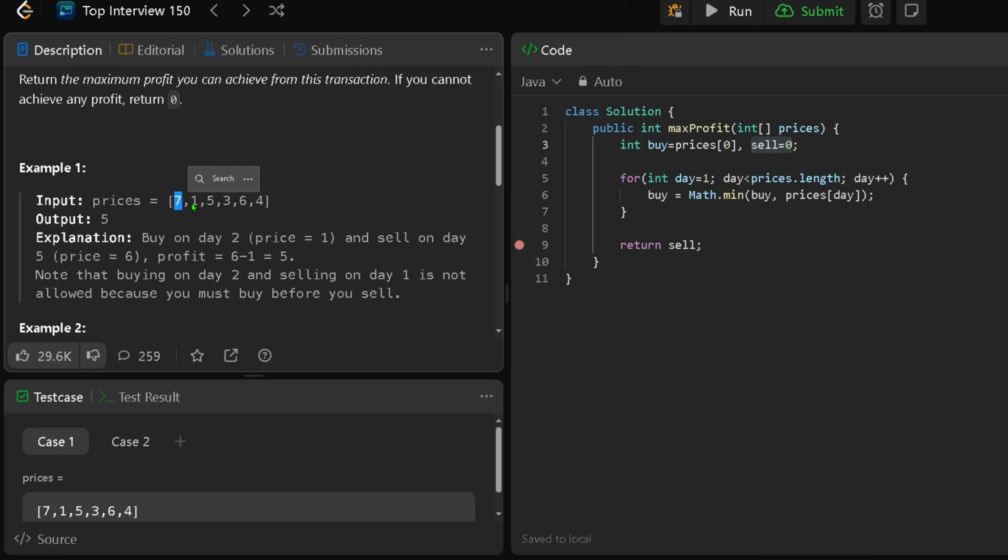If this was a small value and this was a huge value, well, we could just buy here and sell here. But if this one is smaller, we can't sell here anymore. So we're going to have to update our sell every single time that this goes to another buy, because we can only look at things after this. So that's for our sell. Every time this for loop runs, we need to update our sell.